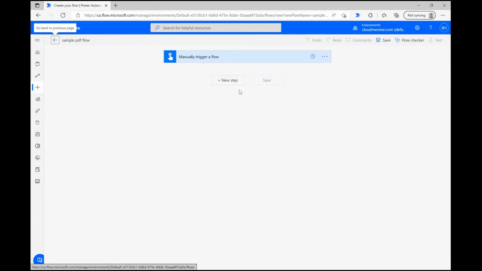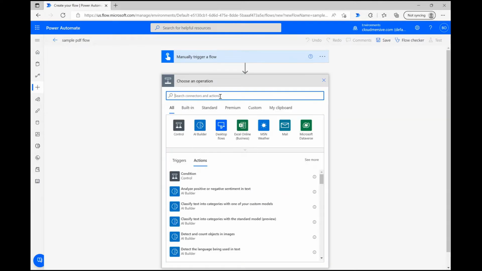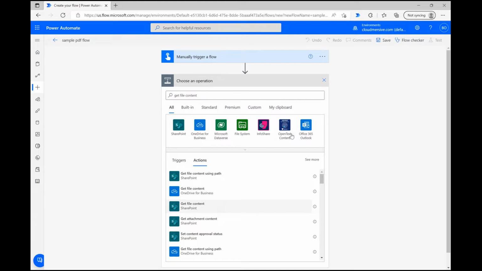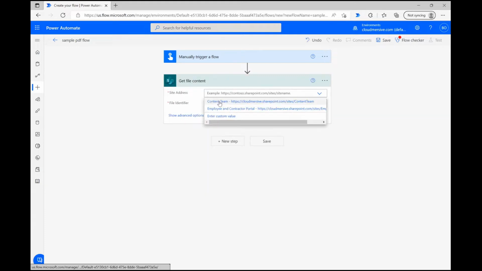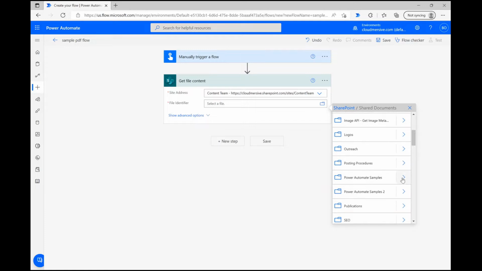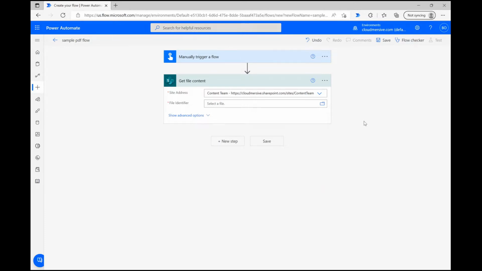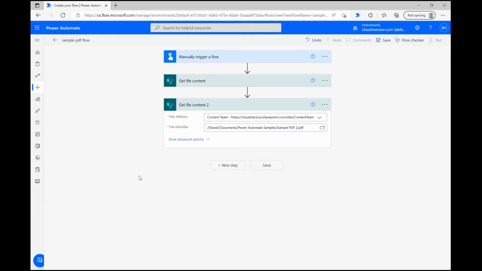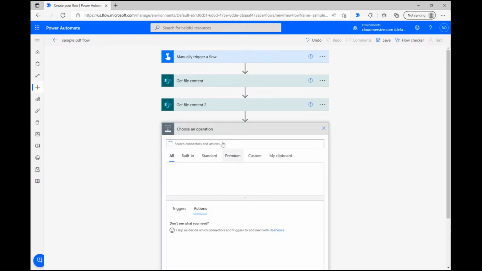From the flow diagram page, I'm first going to retrieve both of my PDF files for this operation. That's going to involve two separate Get File Content actions. First, click New Step and search for the Get File Content action that aligns with the application you want to use. Then, supply your site address and use the file picker to find your file. The second operation is going to be a carbon copy of this, resulting in a different file, so I'm skipping over that part.